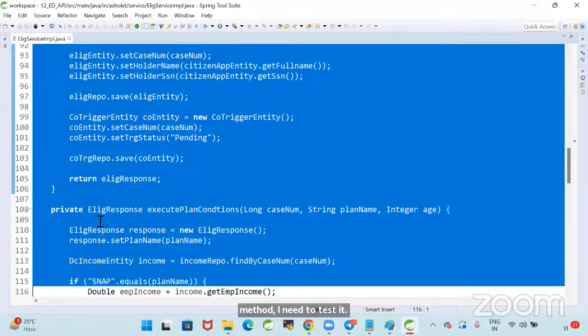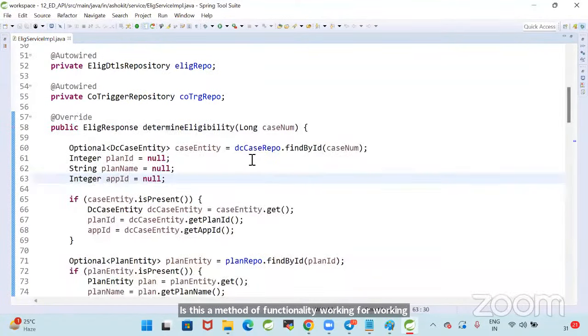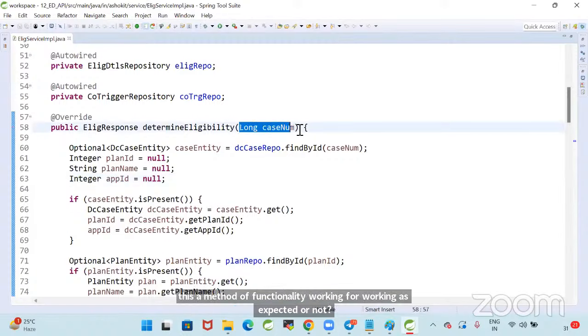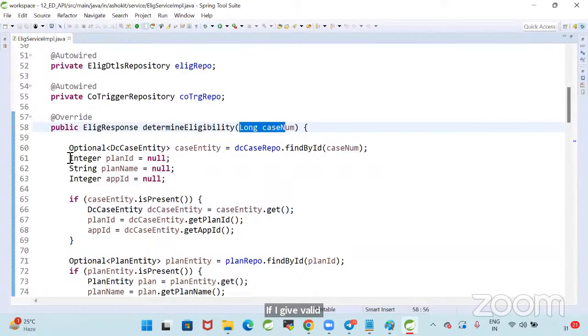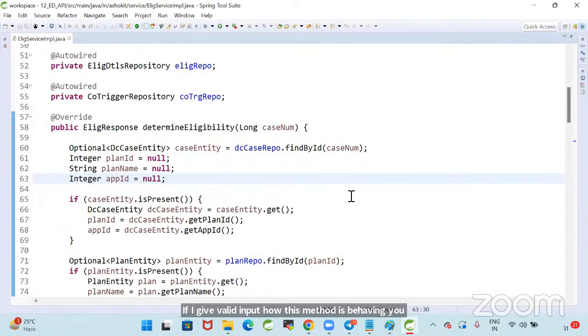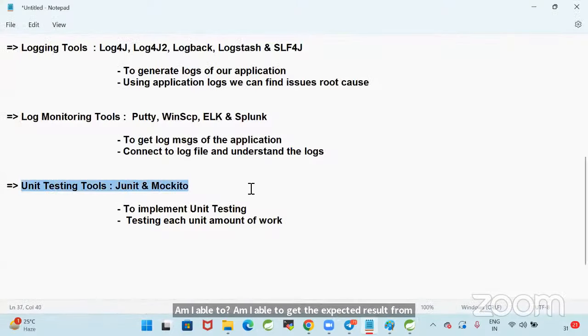One method is available. Is this method's functionality working as expected or not? If I give valid input, how is this method behaving? If I give invalid input, how is this method behaving? Am I able to get the expected result from the method or not? That we are going to do by using JUnit. JUnit is one of the unit testing frameworks for Java projects.